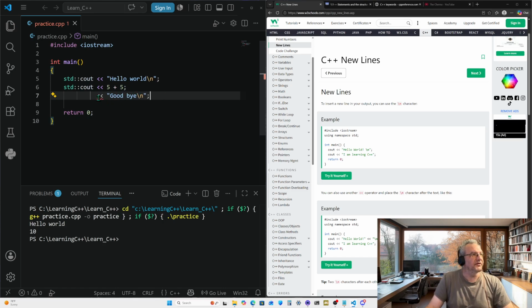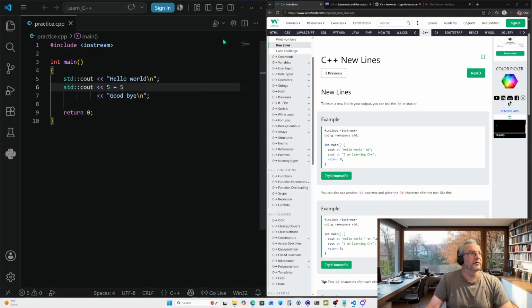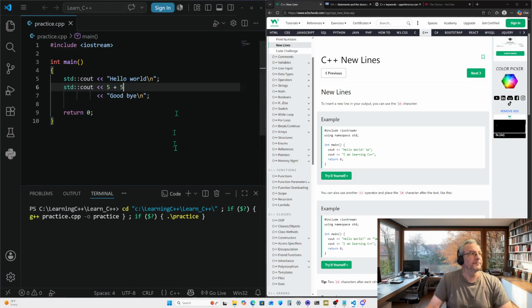Now, the thing about this is it's giving us an error right here. Why is it giving us an error? Well, because this is at the end of one statement, and we don't have this right here. So we can either add the std::cout, or we can remove this one, and that allows it to continue. We save that, clear the terminal out again, run this again, and now we got 10 goodbye.